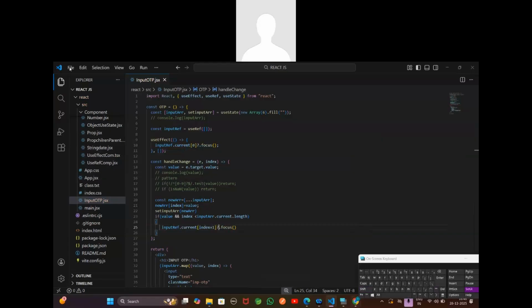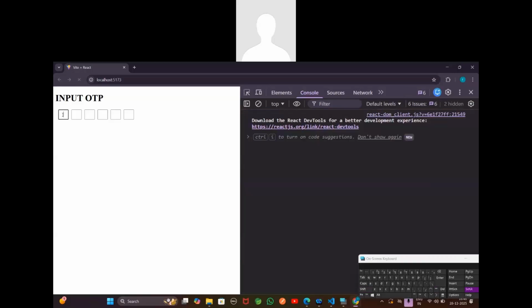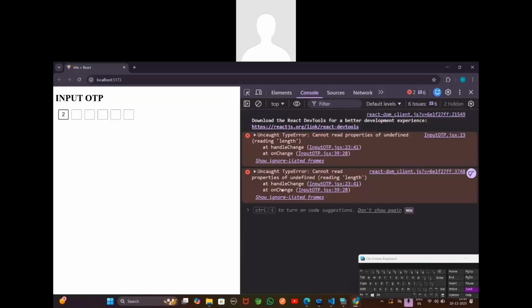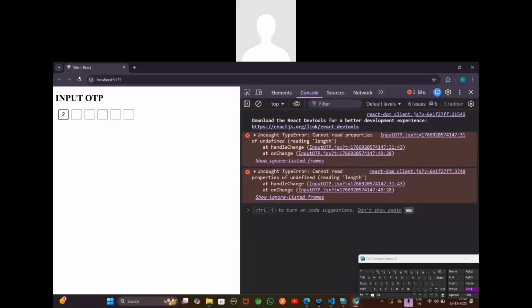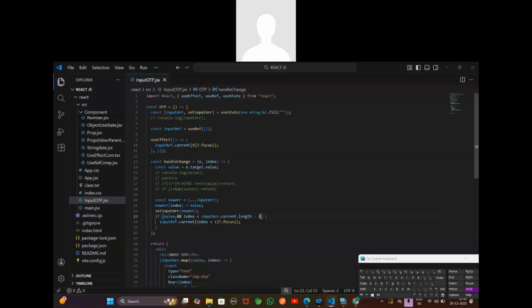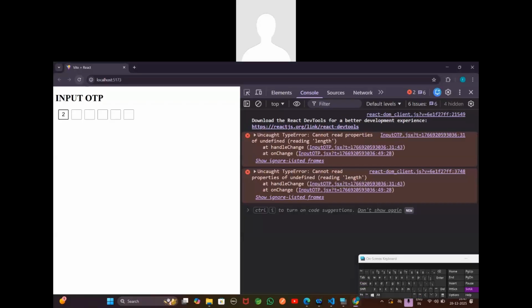Let me check here whether it is focusing or not. If I enter 1, it says cannot read properties of length undefined. Let me check with -1. Line number 23, right? See, again I made a mistake. I'm confusing the reference with the input ARR. It's my bad. Okay, now check again.